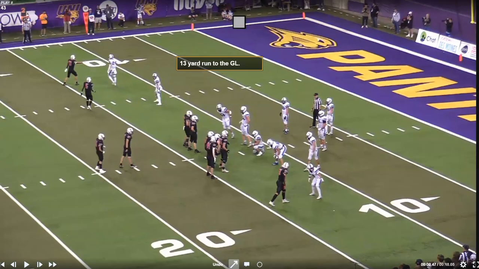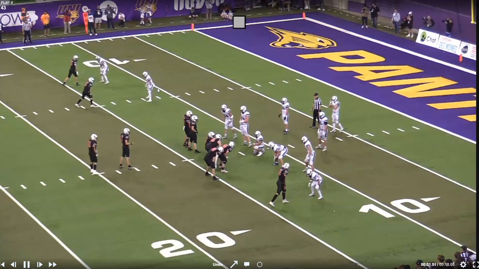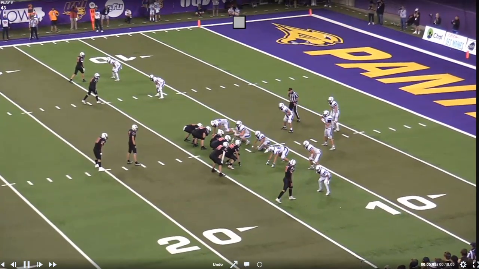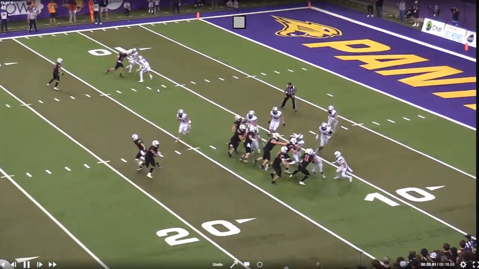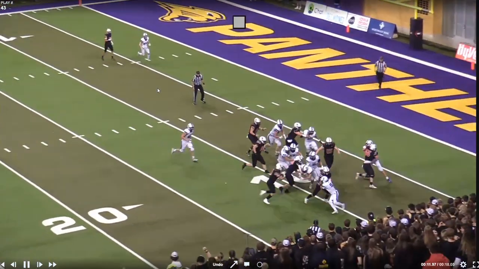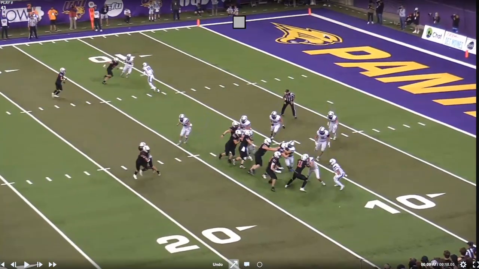We got another play coming up. Again, this is a 13-yard one going to the goal line. So we would be stepping back. Excellent job. Watch our line judge at the bottom of the screen. Okay, he's down here at the bottom.